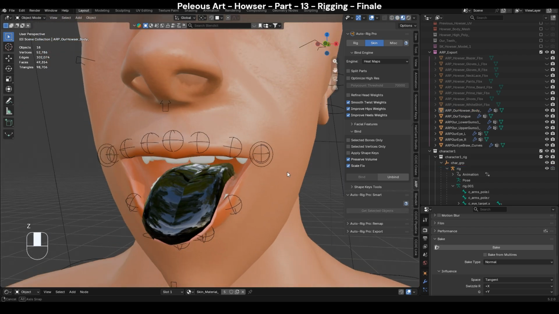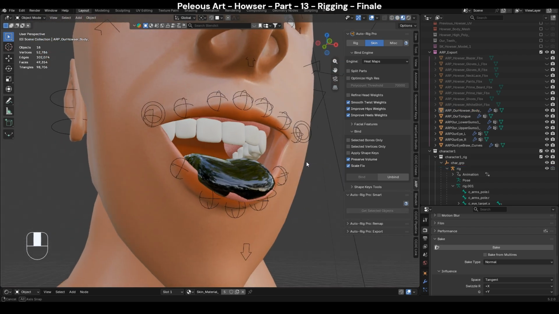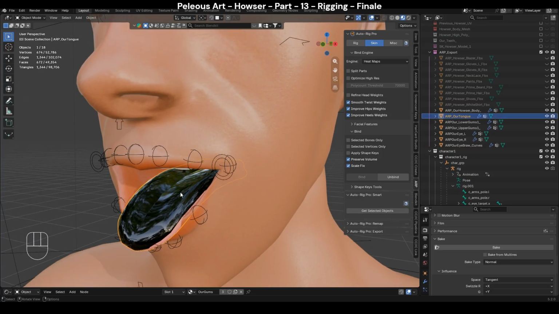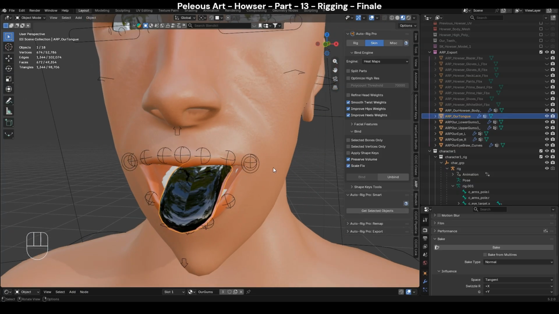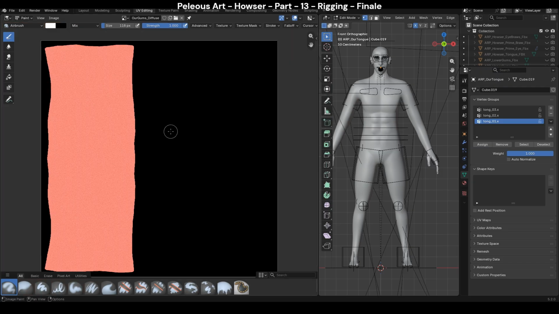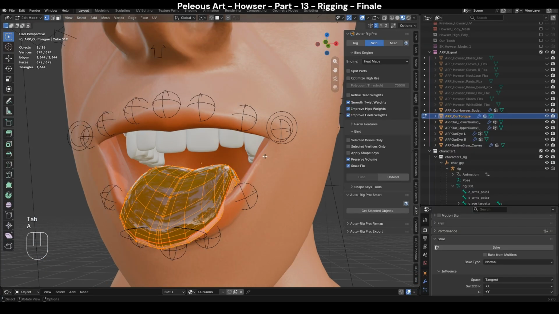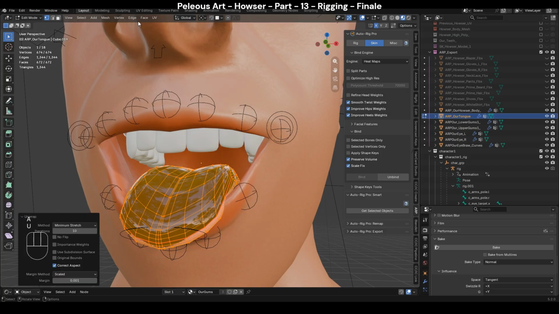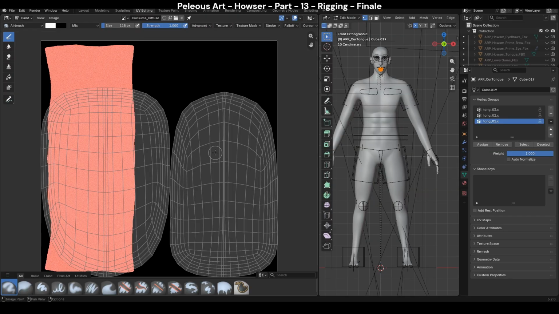Let's check everything. This is the tongue. Let's go quickly to add the UV of the tongue. I don't think that we UV unwrapped it. Let's quickly unwrap it and place it in the right way.